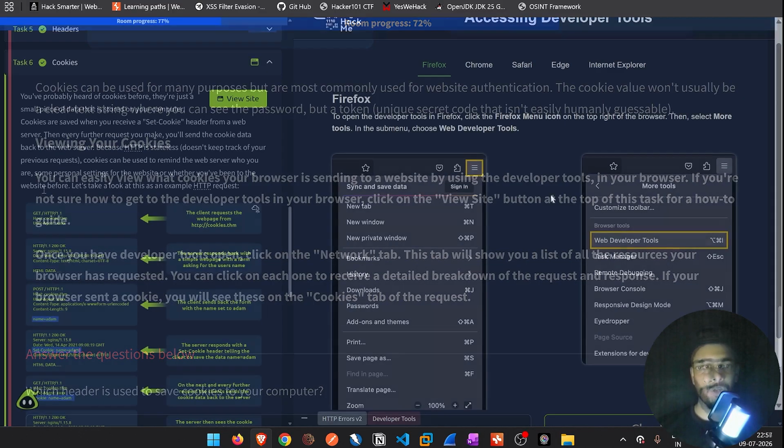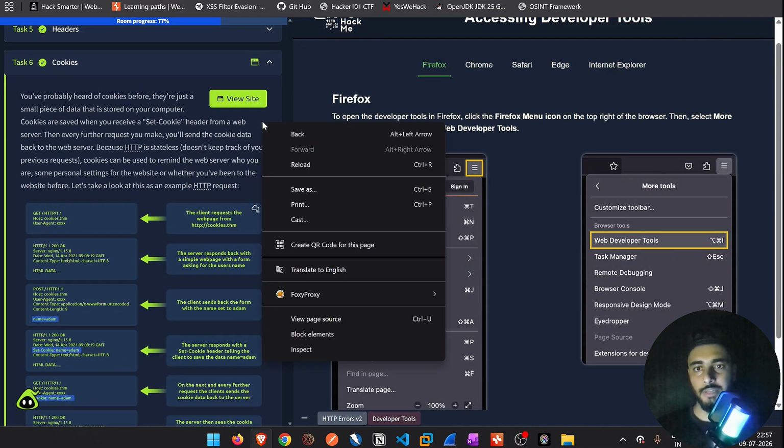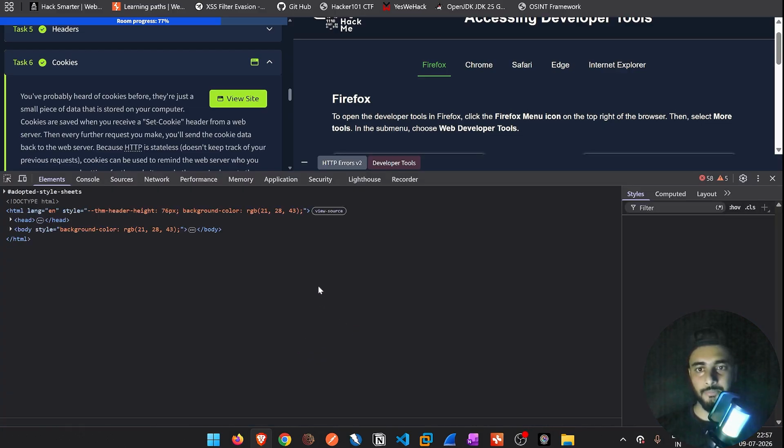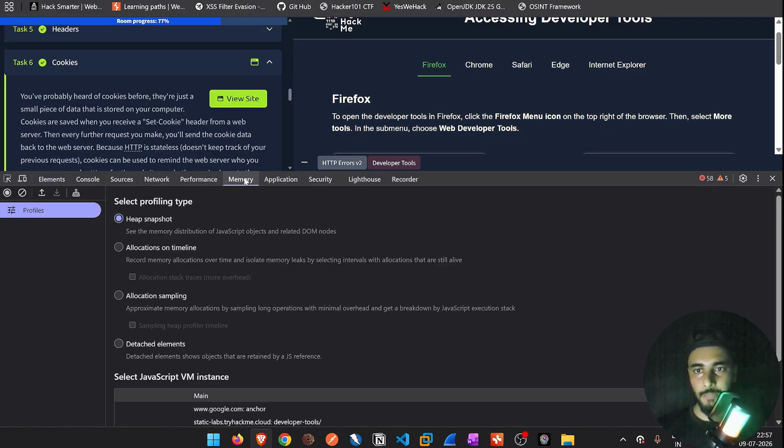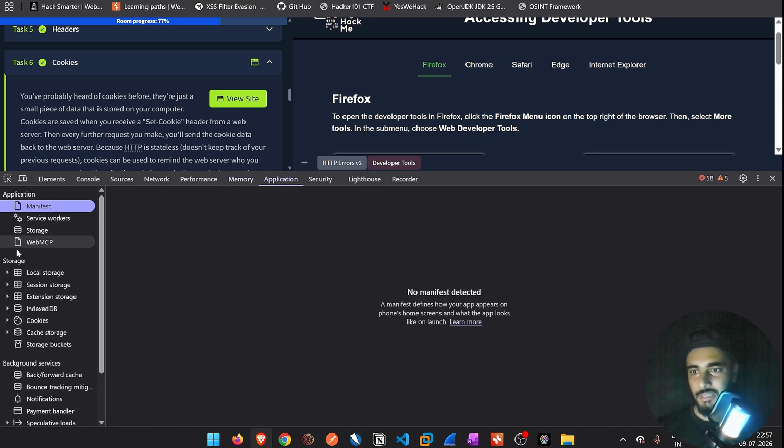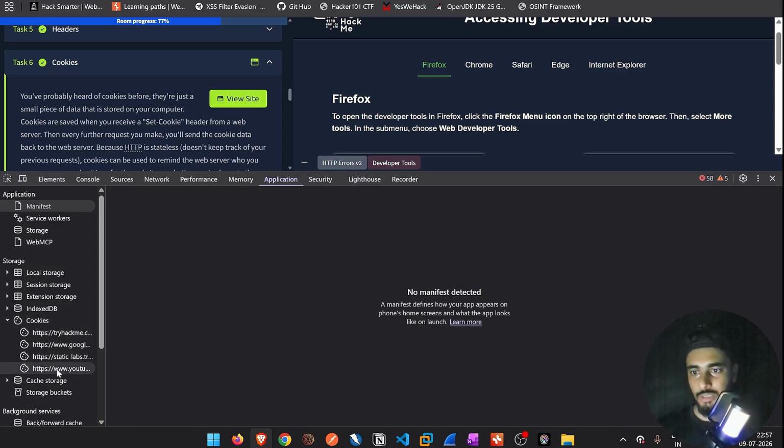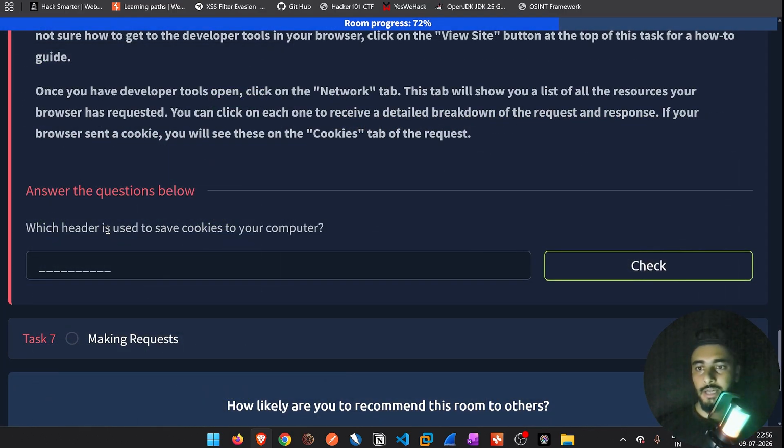Viewing your cookies, you don't have to do anything. You have to right click, inspect, and after that you have to click on Memory, not Memory, Application, and then you have to see this thing, that is cookies, and you can see all the cookies that are currently in use. So what header is used to save cookies to your computer? That is Set-Cookie.